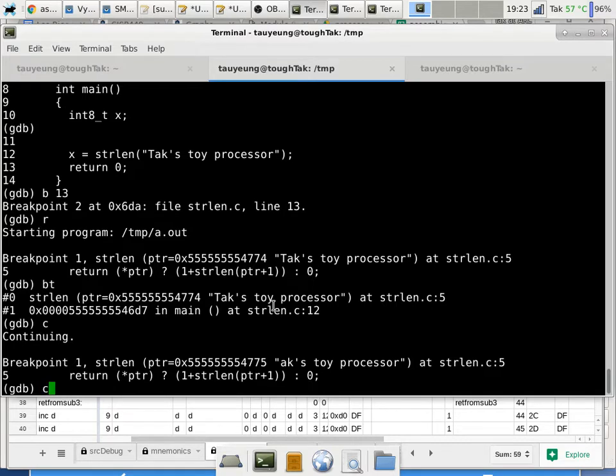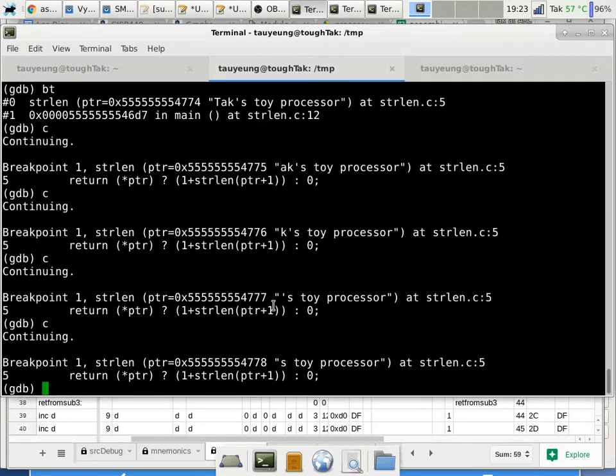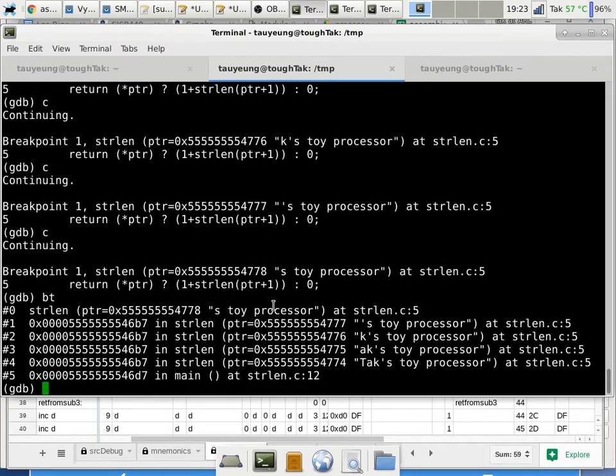And then we can continue a few more times, just like that. But at this point, if I do a BT, you can see that we actually have, not figuratively speaking, but technically speaking, a stack of invocations of string length. They're all on top of each other. So this gives you a pretty good visualization of a recursive subroutine call. Every single invocation is still on the stack. It's just that we are putting additional invocations on top of those that are already active. Is that okay? Or are there any questions?